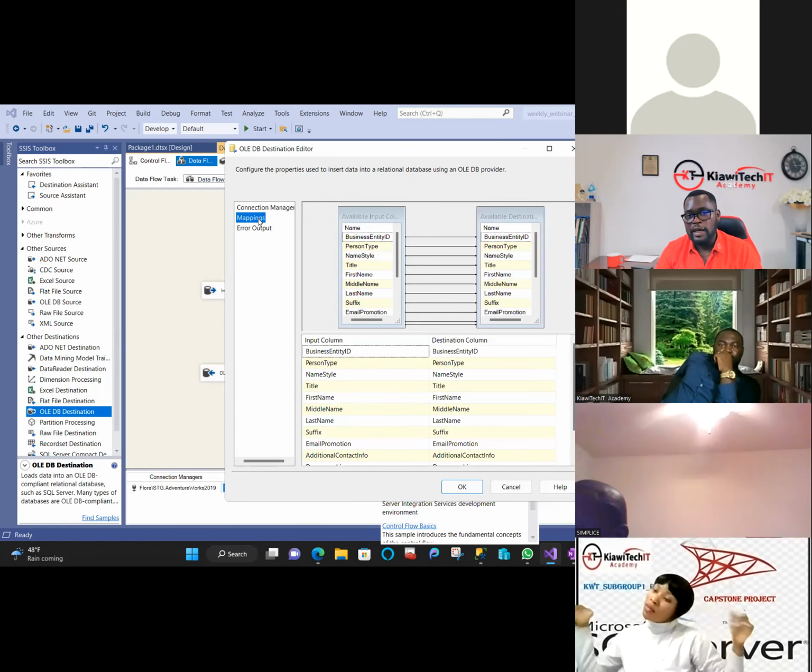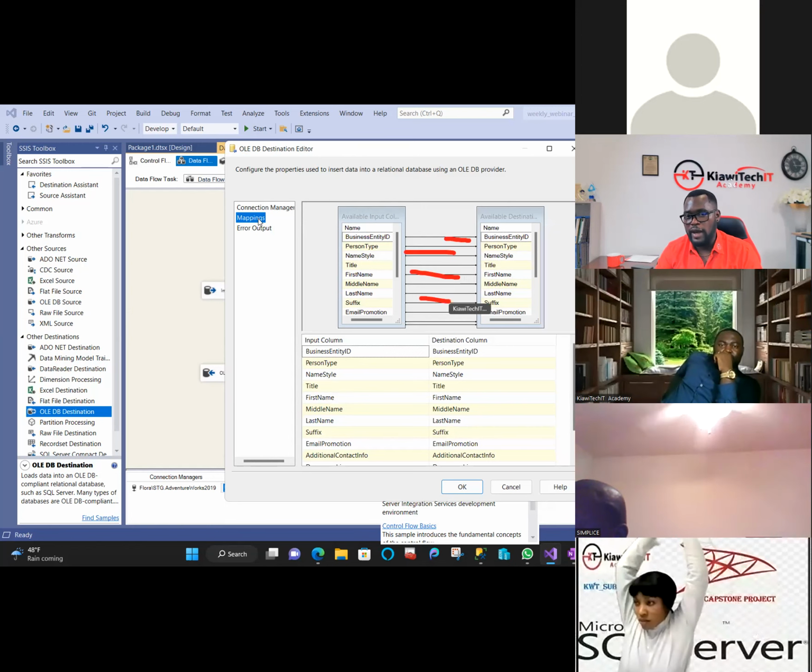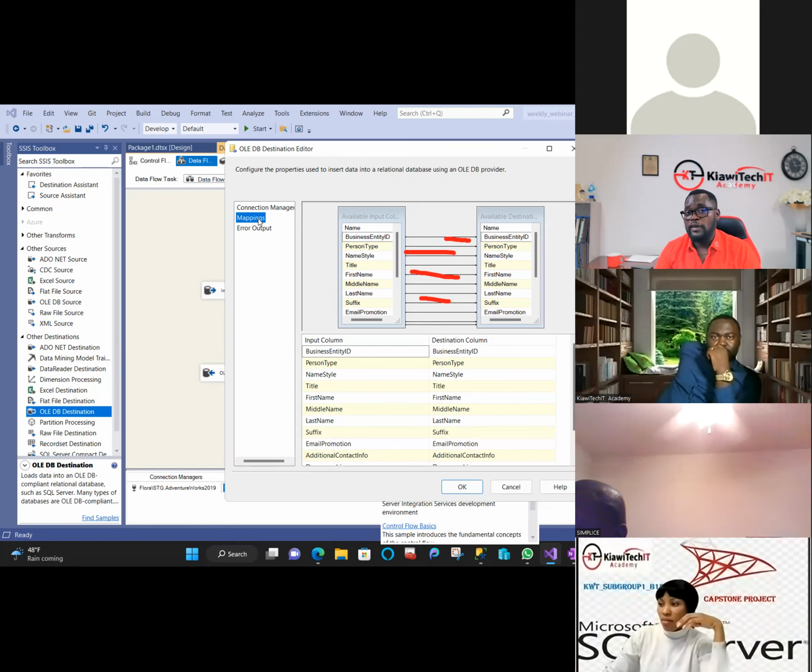You can clearly see business entity ID is mapped to business entity ID. So everything is mapped equally from source to destination. You have the option to change the names if you wanted. If I wanted to map person type to maybe last name, I can do that. But then if you start doing that, you need to start transforming the data for it to work. Here, we're just doing a simple extraction. We just extract from the SQL Server and load it back into SQL Server. That's all we want to do. Okay. All right. Click OK.